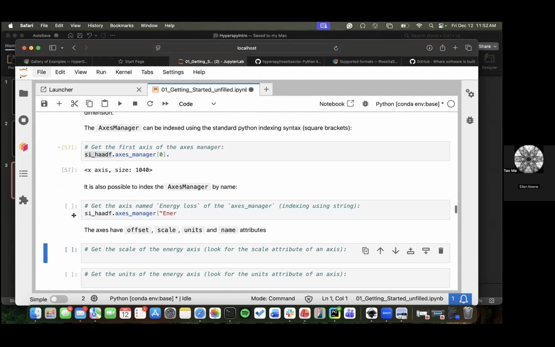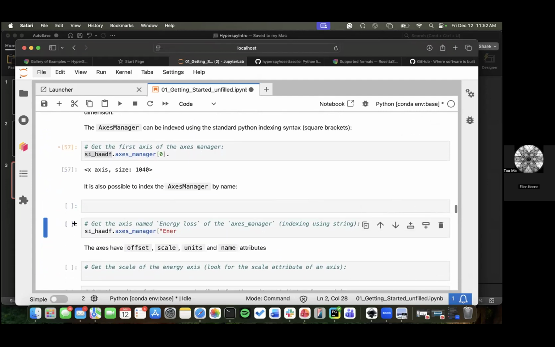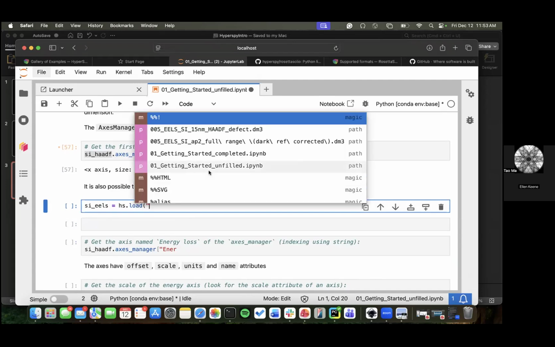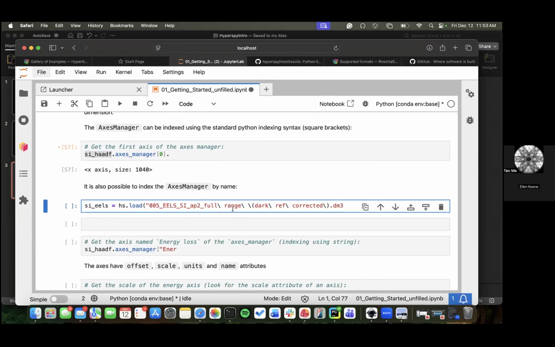Let's say I'm going to press A again, and we're basically going to add in a new file. So this is our silicon. I think this ends up being in. Yeah. So silicon eals is equal to hs.load. And then let's load the second file here. So there's a full range corrected DM3.